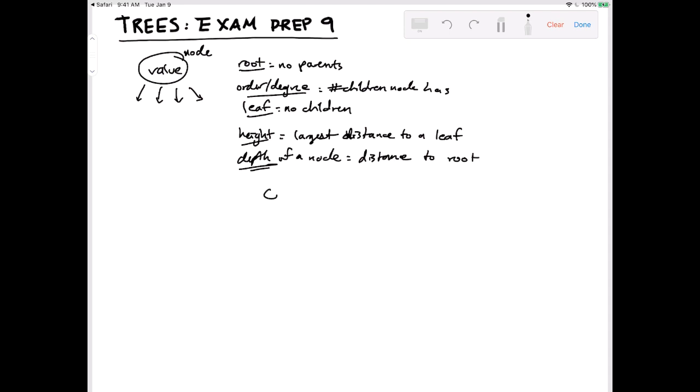So if you have some tree like this, let me sketch something out real quick. The height of this tree would be 3 because the root here, the largest distance to a leaf is 3 if you take this path right here. Okay? So that is 3. Now the depth of like this node here would just be 1 because it has a distance of 1 to the root, or the depth of either of these two nodes would be 3.